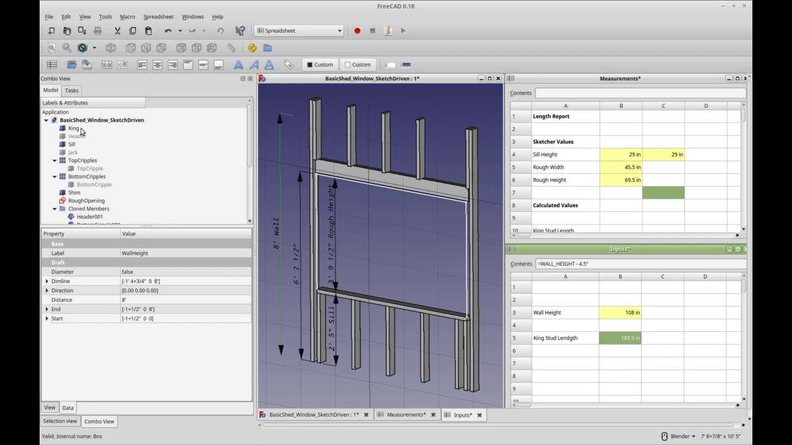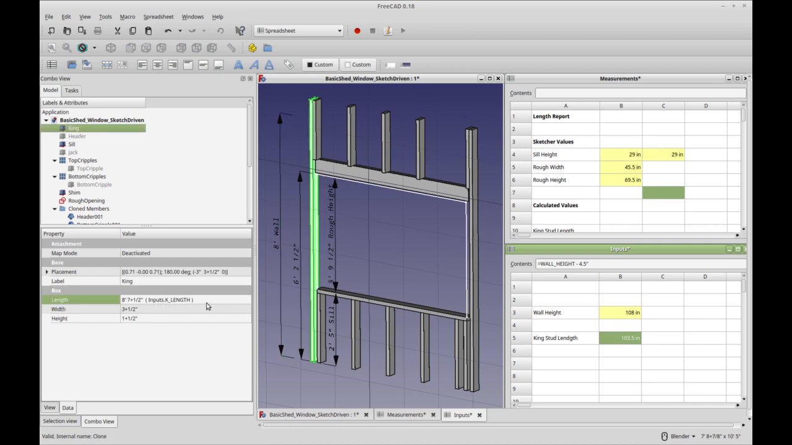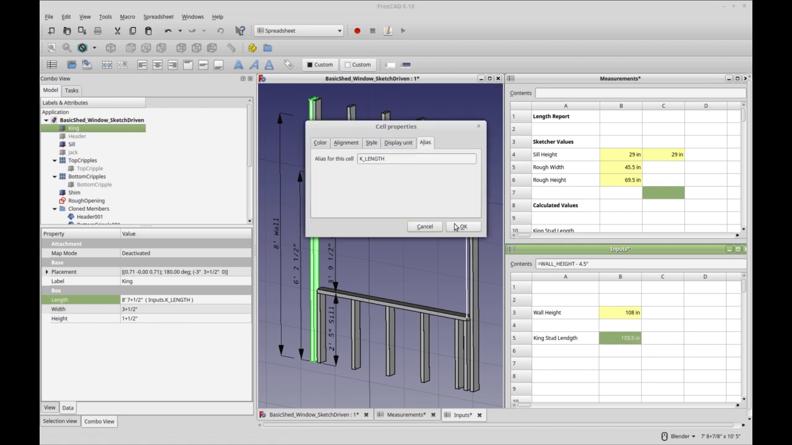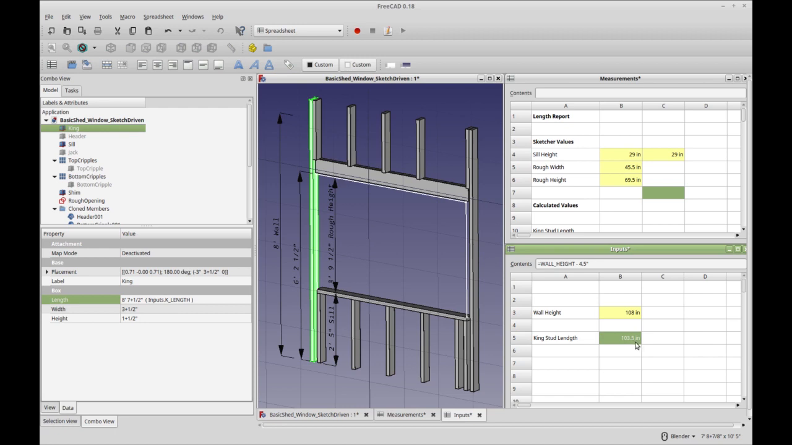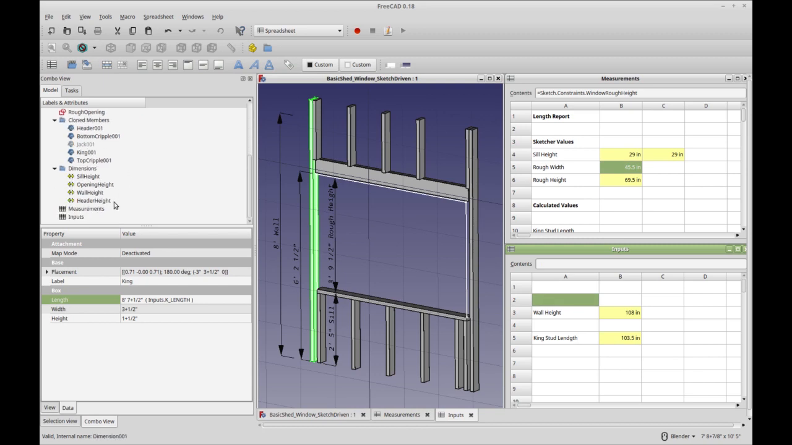So if I go over to the king stud, now I can see inputs.klength, which is what we see right here. So that's how you use a spreadsheet as an input, but make sure you keep these separate or you're going to go nuts. You'll get constant circular references, and the spreadsheet will just show as needing to be calculated, and it won't calculate no matter what. So keep anything coming from your drawing or model to the spreadsheet in one, and anything going to it in another. So that's it for now.